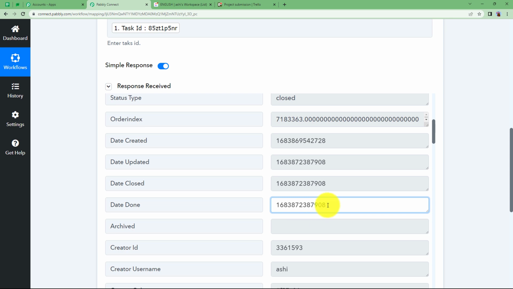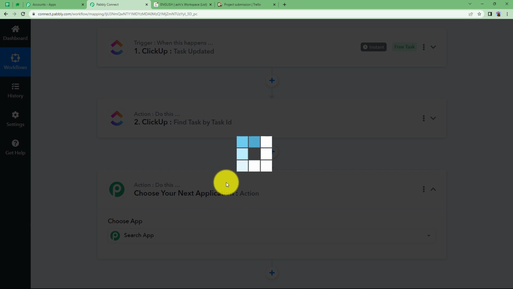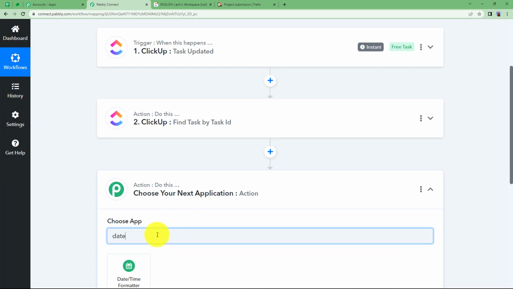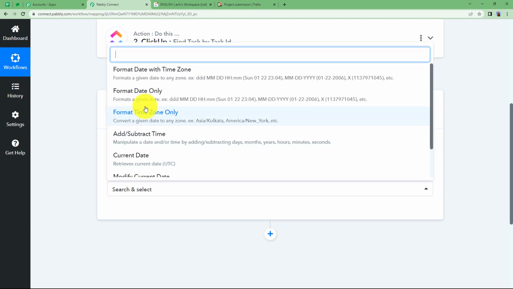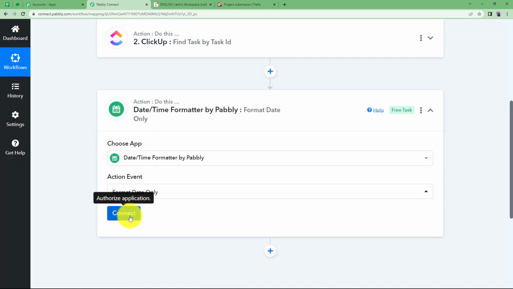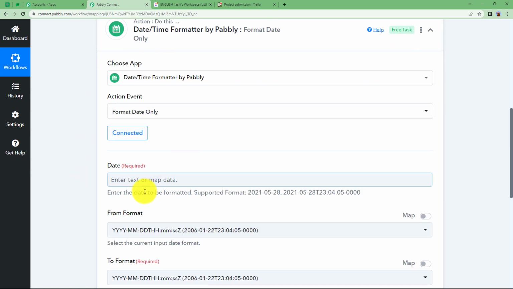If you want to change the date, you can add one more step called date time formatter over here, using which you can change the format of your date. I will show you how. Choose the datetime formatter, which is a feature built inside Pabbly. The event will be format date only because we only have the date. Connection is not a difficult task because this feature is inside Pabbly only.